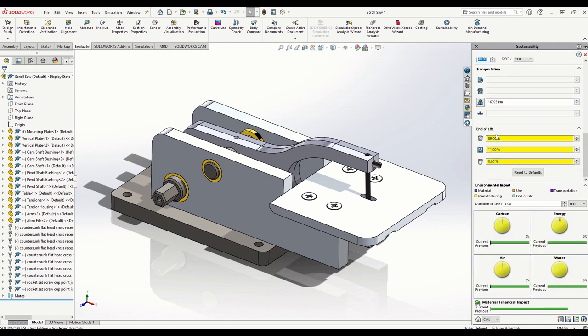Here we can also see the end of life. So for the particular materials used, it's estimating that 89% of this is recycled. It also identifies that 11% has to be incinerated, and that 0% of it ends up in a landfill.